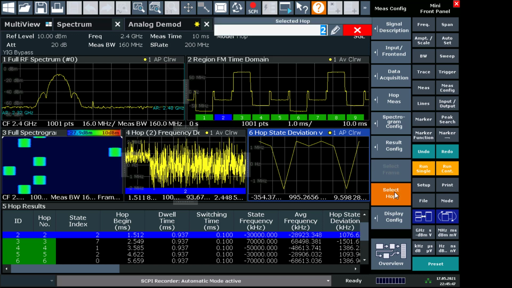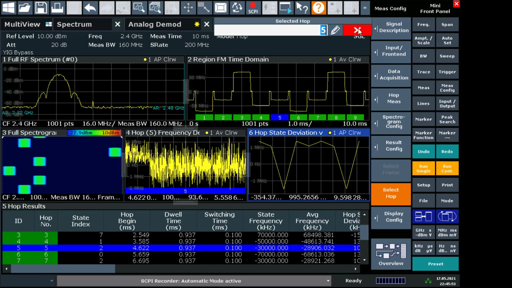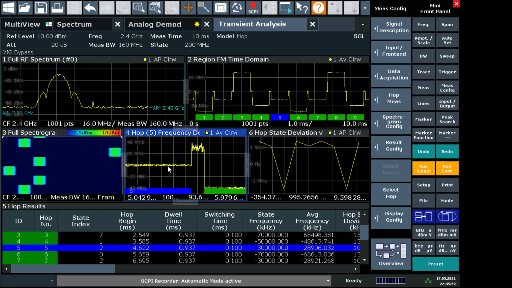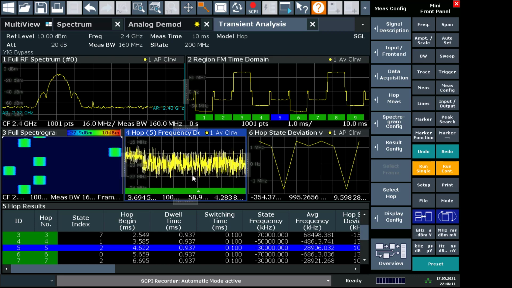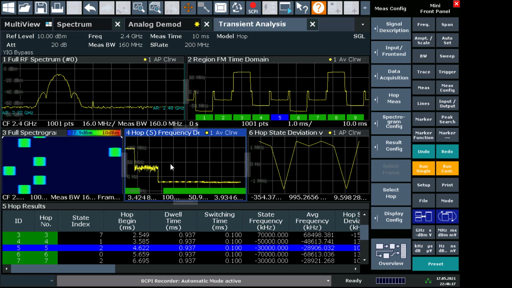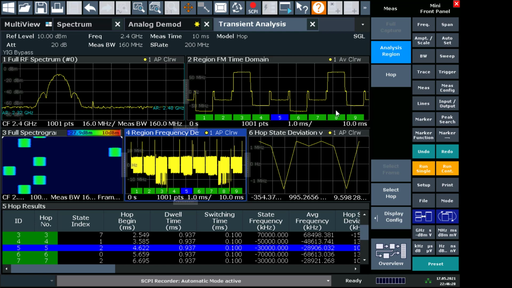We can change which hop we analyze. So we're going to analyze one hop at a time, and then within that hop, we can zoom in or zoom out. So we could pan around. This is going to auto scale the vertical axis if needed. We can zoom in at the very beginning of that. We can zoom all the way out and show the analysis region.